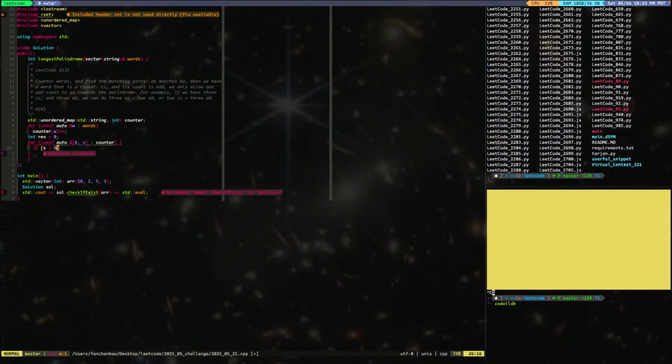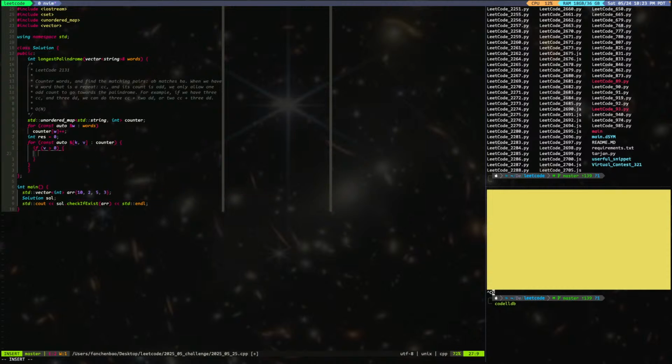If v is larger than 0, okay, so basically what we're going to do is check if k0 is equal to k1. Okay. K0 is equal to k1. We are going to say rest plus equal to the number of pairs, right? Number of pairs.